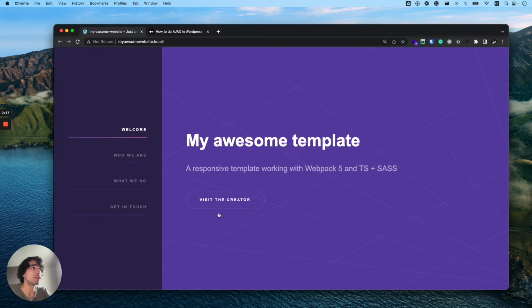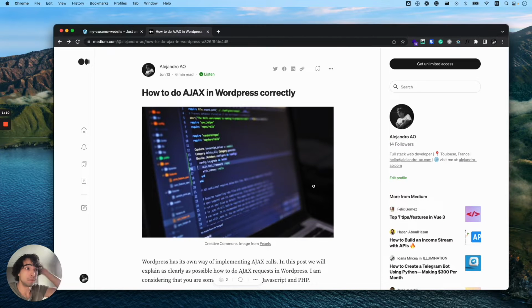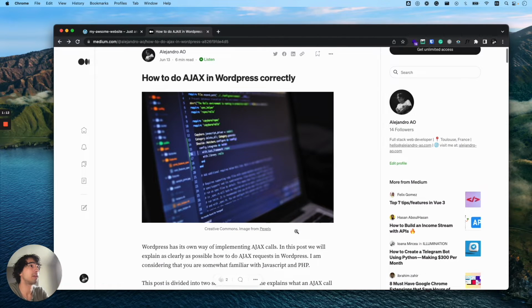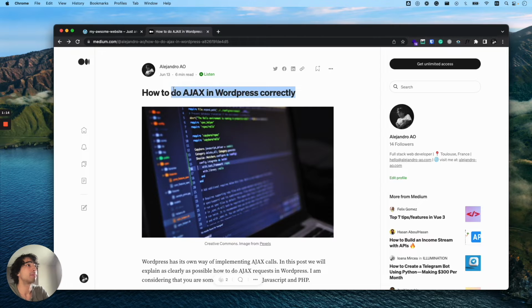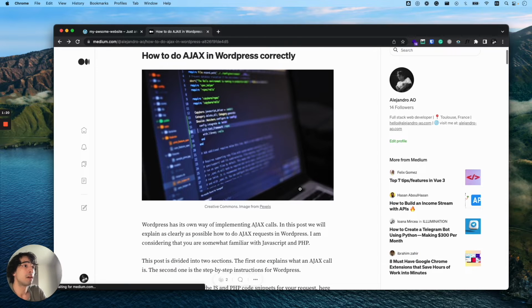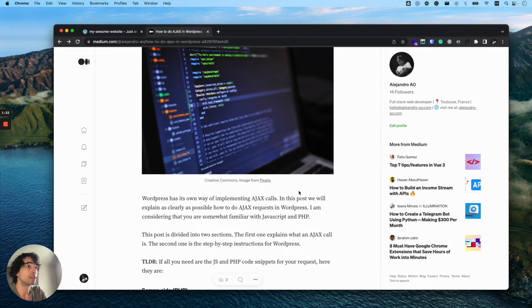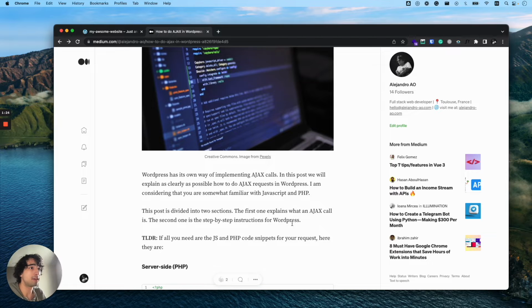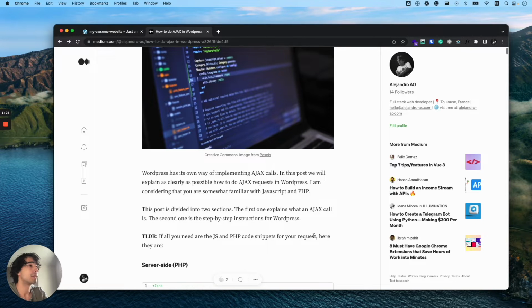But before actually starting to develop an AJAX request right here, let's talk about what an AJAX request is. For this, I'm just going to use this very neat article, how to do AJAX in WordPress correctly, that I published in Medium. So we're going to go through it as a companion for this article.